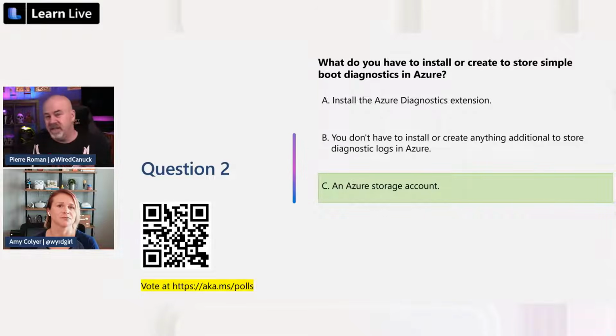Yes. The extensions, and I think we're going to look at that in the next section, but there are multiple extensions for multiple things that you may want to do. Like Azure Monitor has its own extensions, and there are other things that you can add extensions to your VMs for. But diagnostic or boot diagnostic is not one of them. Yeah, you need a storage account for the boot diagnostics.